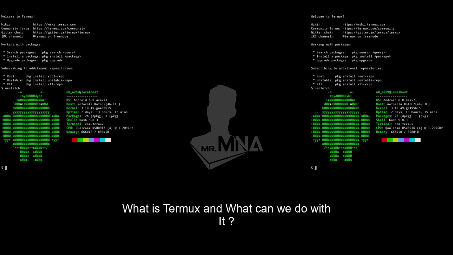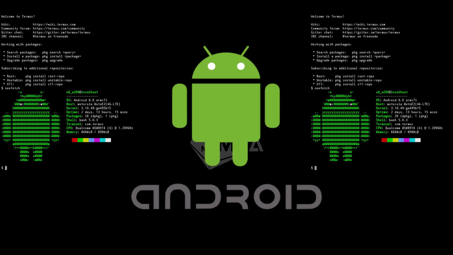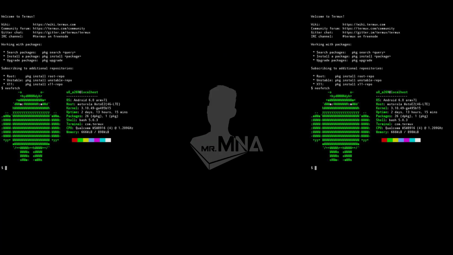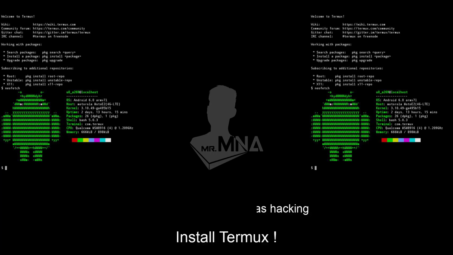of it. For ethical hacking, generally we use a laptop or PC to perform attacks, but can you imagine, we can perform some attacks from our Android mobile as we do on our computers. Maybe we can't do all the attacks, but we are still lucky enough to perform some cool ethical hacking stuff. So to make an Android mobile a hacking machine, what we want to do is just install Termux.